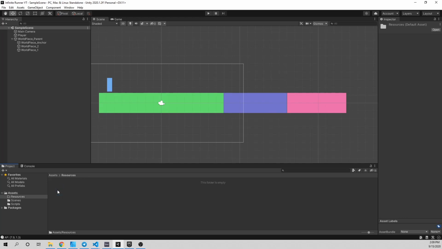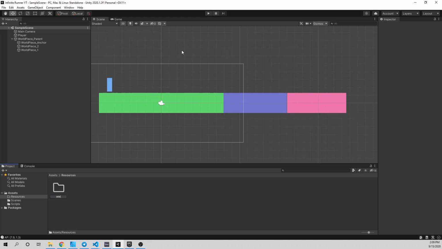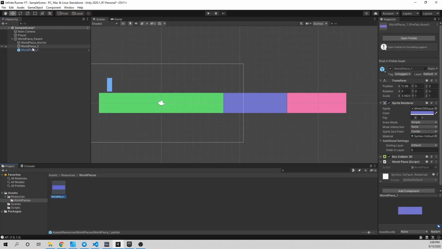And then in that folder, we're going to right click again and create a new folder. This is going to be called WorldPieces, and this is where we're going to store our prefabs. So the idea is WorldPiece2 and WorldPiece1 are going to be prefabs. We can right now drag them into our WorldPieces folder.